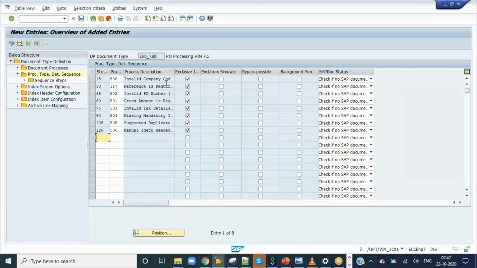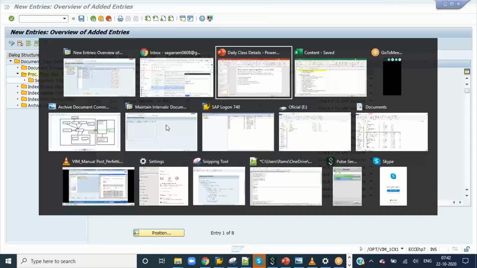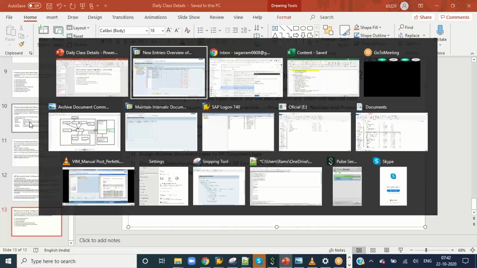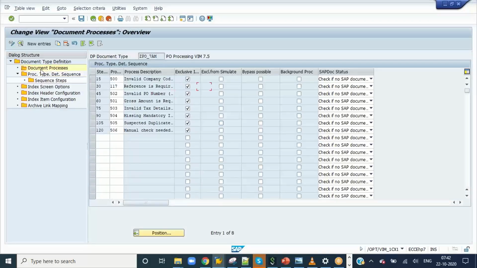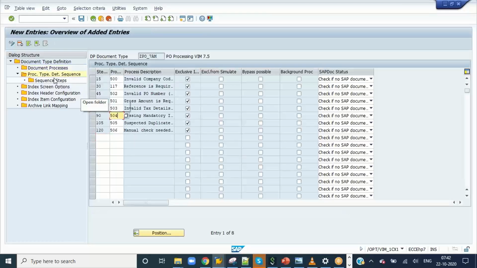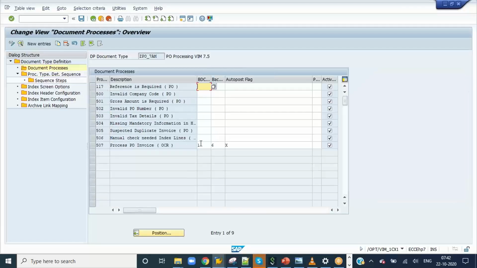So how many process types are over? Eight process types are over. The ninth one, so the ninth process type we have, right? We have already given that process type as the default process type. So whichever process types you have given as a default process type, do not use those process types under the process type detail sequence. You have already assigned logic to it, so you do not need to assign logic to it again.